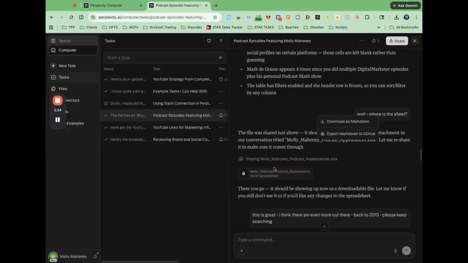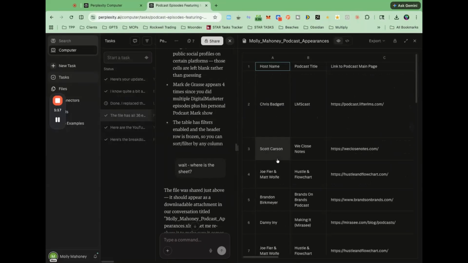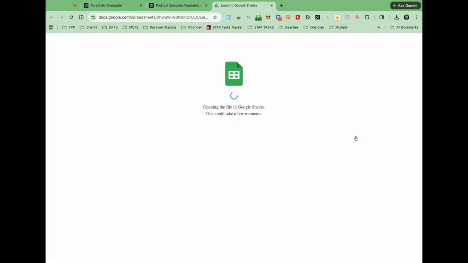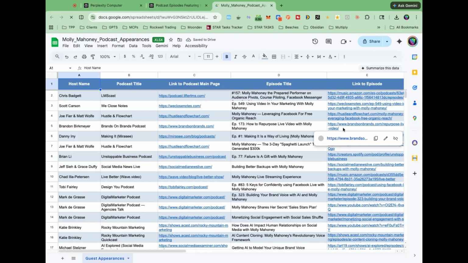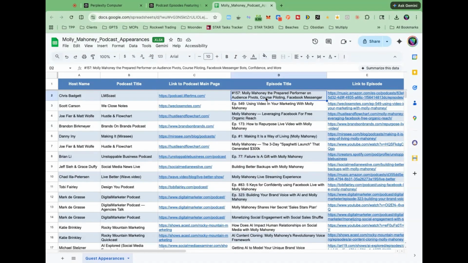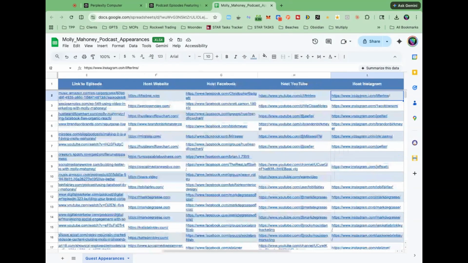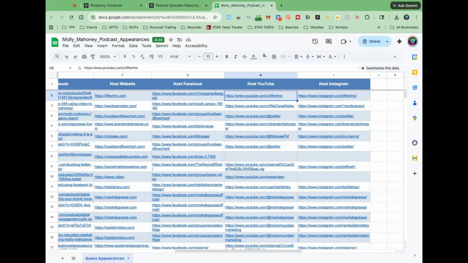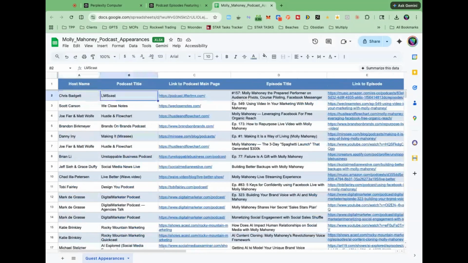So then here you can go like this. And when you export it, you can export it into Google Drive as well. Just straight into Google Sheets, which I love. And look, it's all pretty and branded and beautiful. I think there are more than 30 that I've done, but good start. And it did the host name, the podcast title, the podcast main page, the episode title, the link to the episode, the host website, the host YouTube, Instagram, and Facebook. That's what I asked for. But like way better than anything else I've ever done with this.